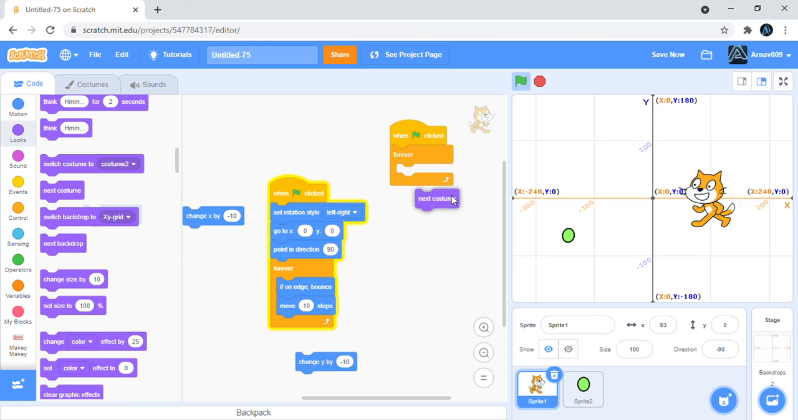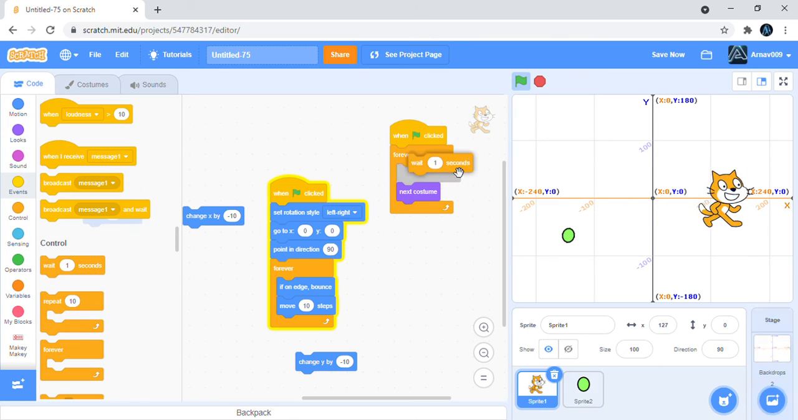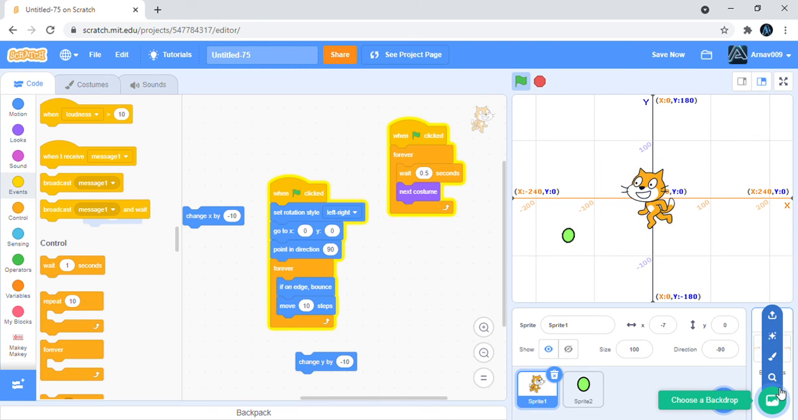And wait 1 second. As the name says, wait 1 second would do that command, only a 1 second pause. So after 1 second it is switching the costume, and in the 1 second it is going for a full screen round. So we need to reduce it by half. So 0.5. Now it is happening 2 times. It's working.